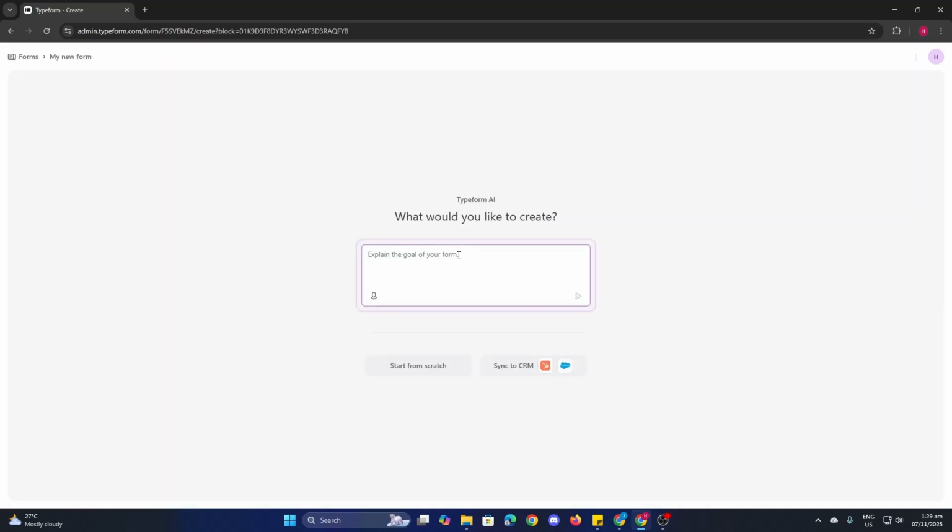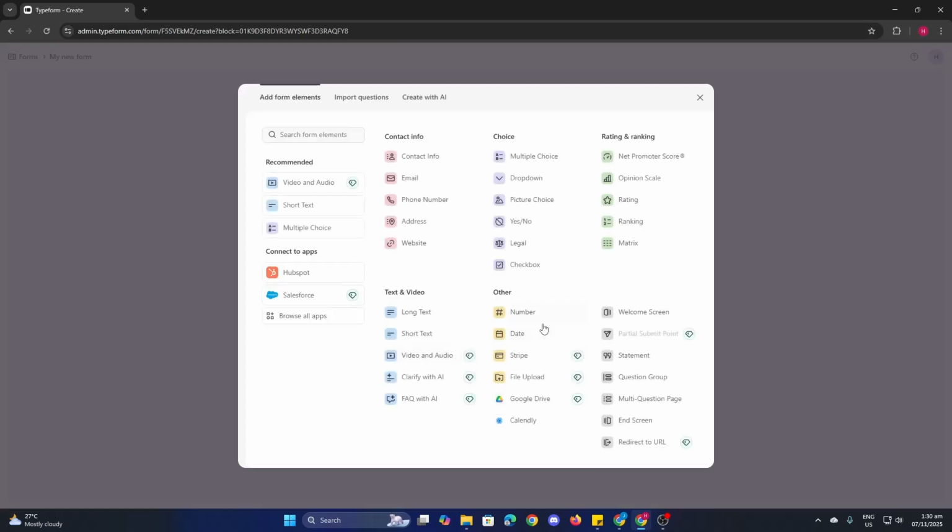Okay, now let's just wait for Typeform to load. Now here you can create your quiz using AI, but for this tutorial, I'm going to create a quiz from scratch. So just click on start from scratch. Then here, let's choose choice, but as for you, you decide what you want to use here. I'm going to use multiple choice here.